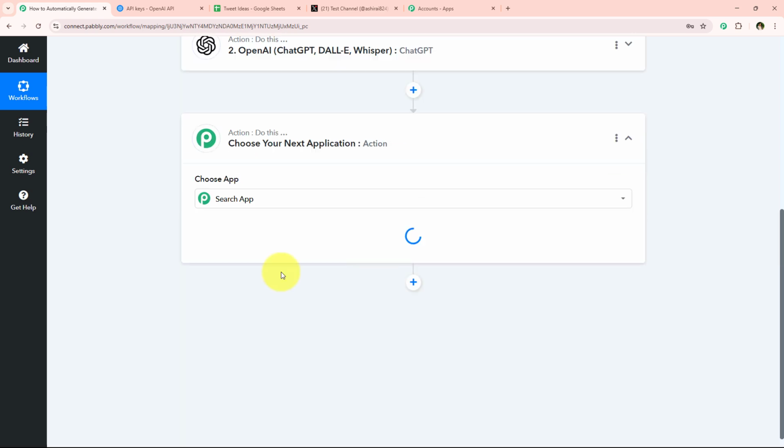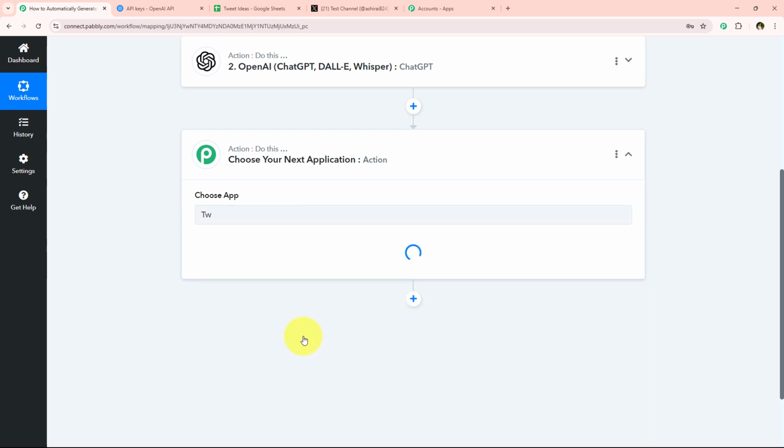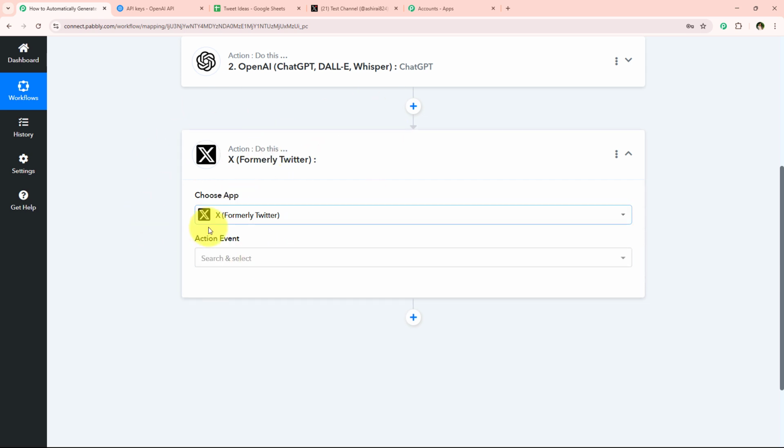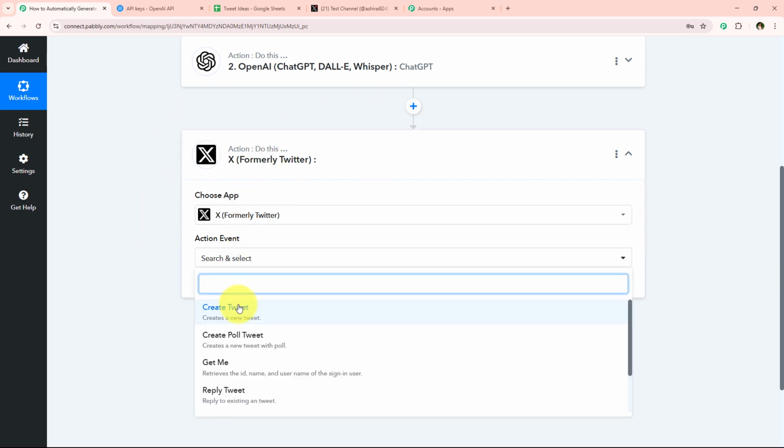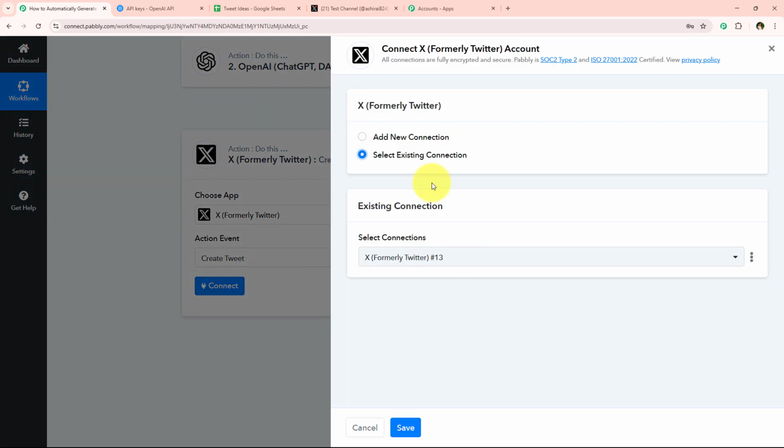For that I'm just going to add another action step. For my action application I'm just going to select it as X, which is formerly Twitter. And now after selecting the action application, for the action event I'm simply going to select it as create tweet and click on this connect. And now it is asking me to add a new connection or select an existing connection. So if you have already connected your X account, which is formerly Twitter account, with your Pabbly Connect's workflow, you can simply click on this select existing connection and then save.